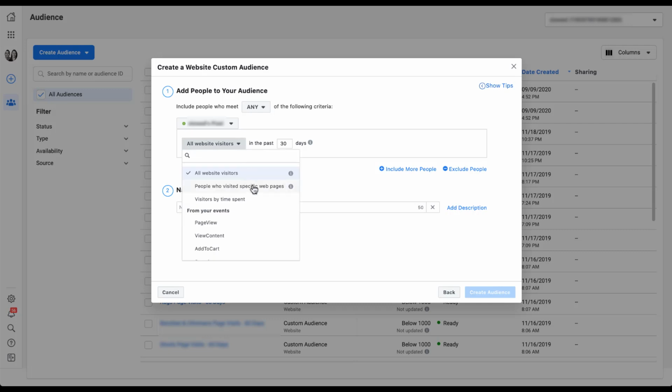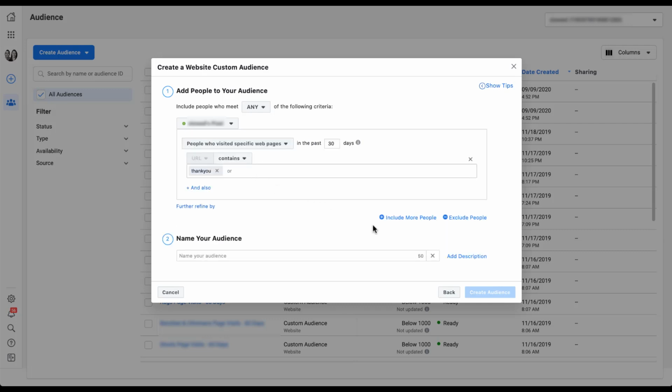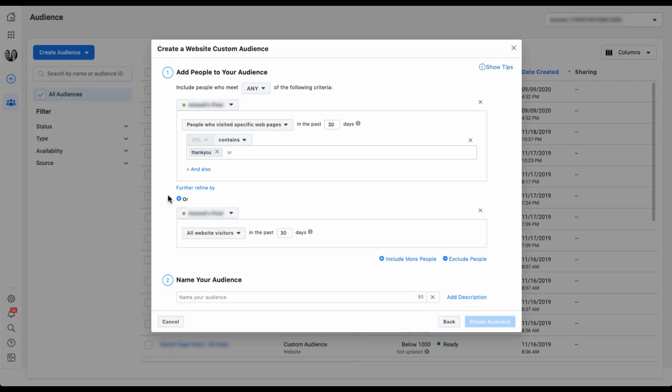So if we create a website list of people who have visited the thank you page, now down below here you can see include more people. Let's click that. Now you can see this or parameter here, and that means that you are creating an audience of anybody who visited this thank you page or meets the criteria that you set in this box below. They only have to meet any one of the items that you have available here. They do not have to meet both. So what this does is it expands the audience when you say include more people, because this is now an or function here. That means that you're trying to expand the audience that you have.